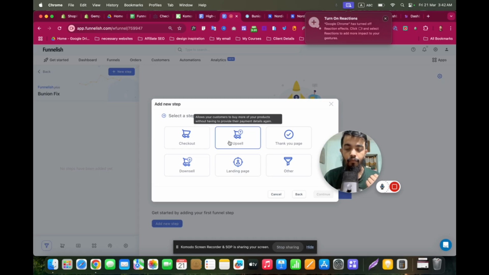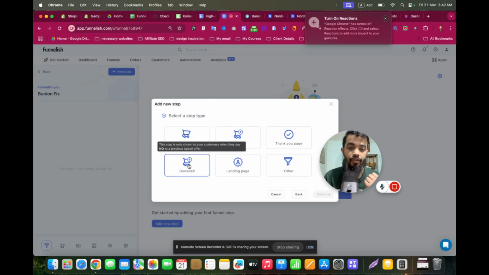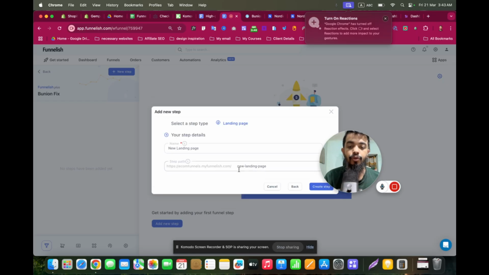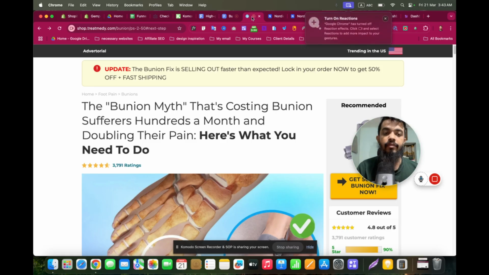Okay, buy more of your products. And the downsell page, when they say no to a previous upsell. Okay, if they don't buy the upsell, this page will be shown. If they buy the upsell, they will be redirected to another upsell or a thank you page. Okay, so you can see these are pretty simple. So we'll choose thank you page for now, and then they want us to give the thank you page a name. The name is the page title.